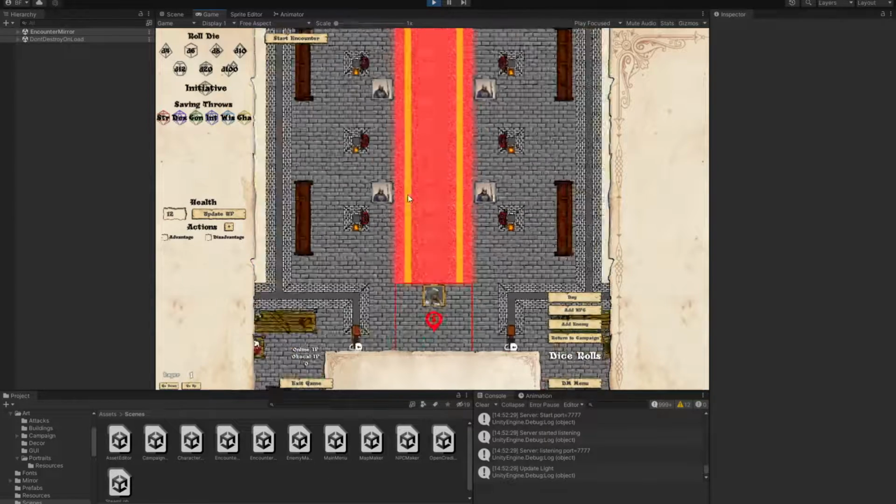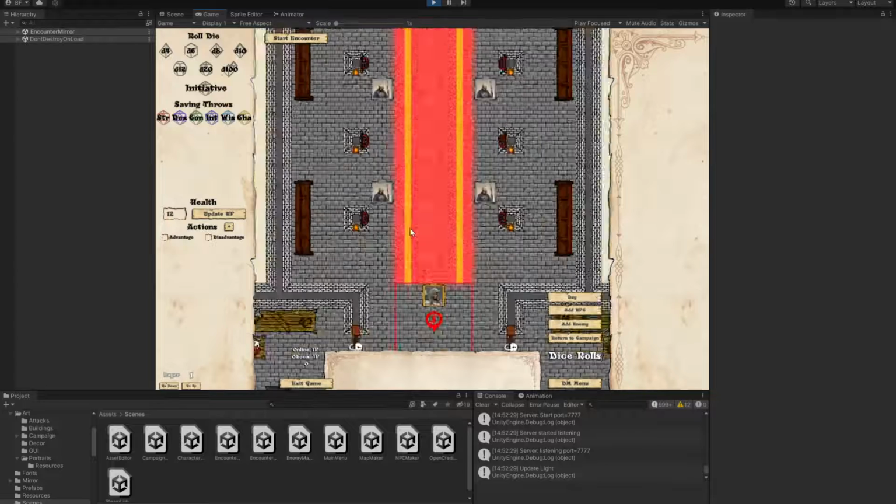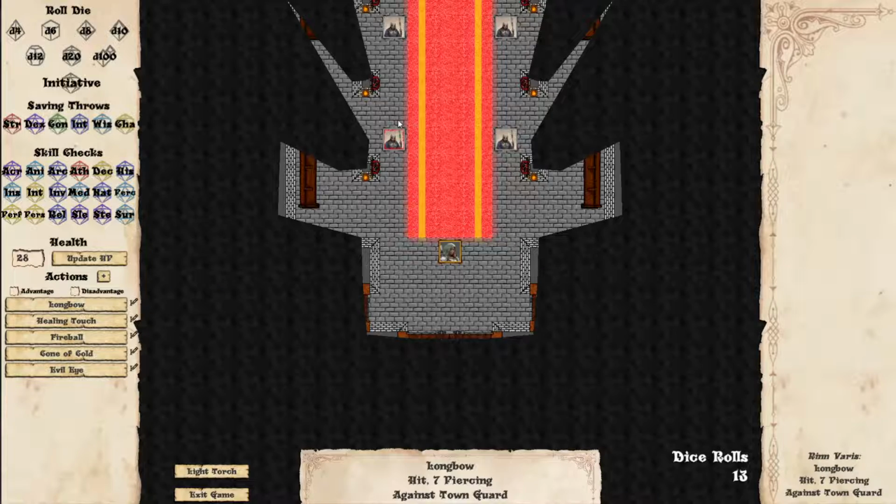And you can see in this map we have NPCs, and we have them on multiple layers. There they all are. Now, if we're the player and we attack one of them, let's grab the longbow, and you can see we have the blood effect that shows up.